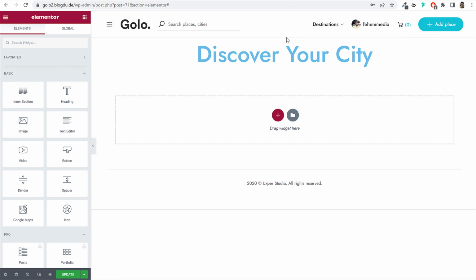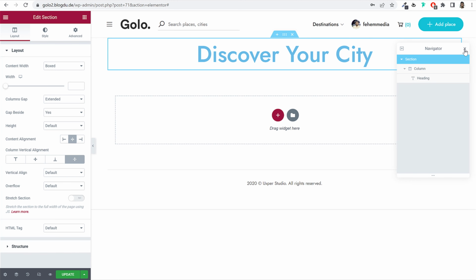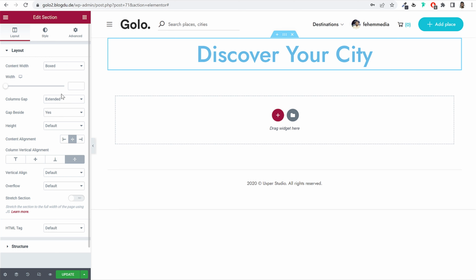But because we are not able to do that, you can again use the navigator, click on section, and you will see edit section at the left hand side. Now under this we have to do a few things. First of all, as you can see under column gap, you can change this. By default it is extended. If you want, you can change this. We'll see these things later on.